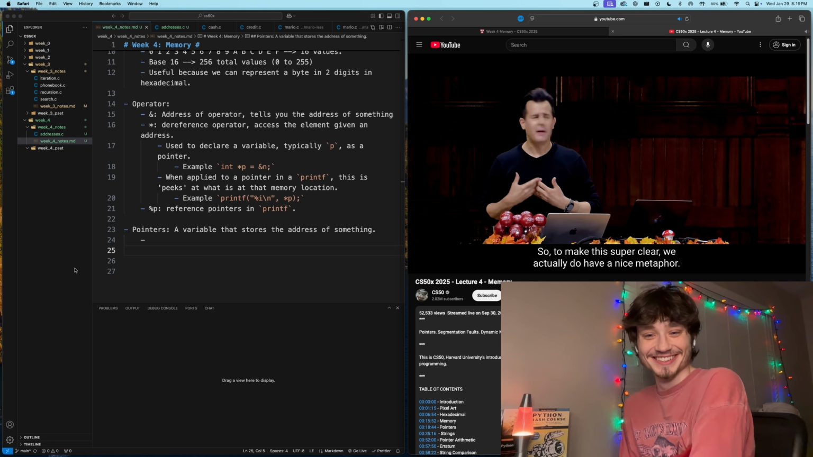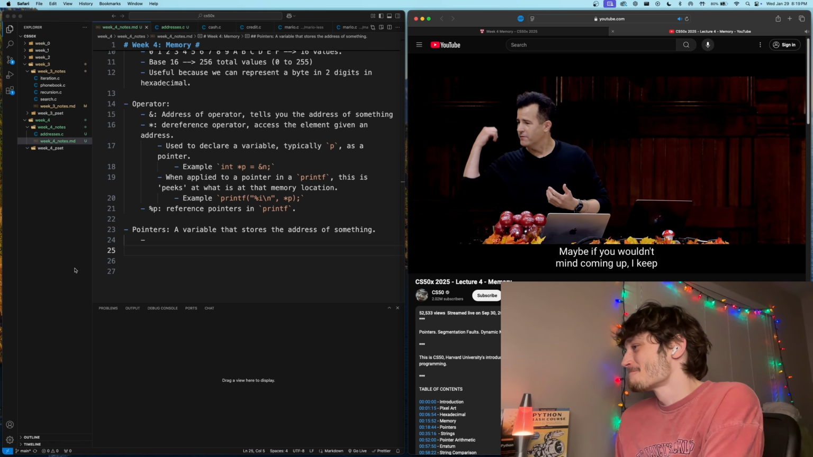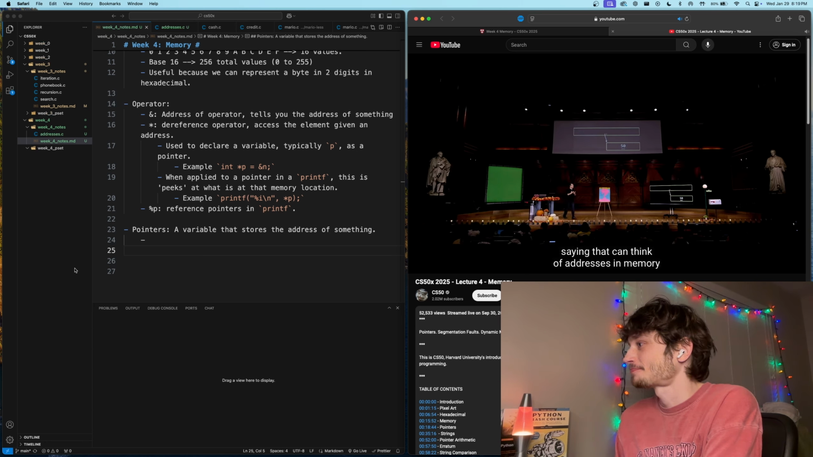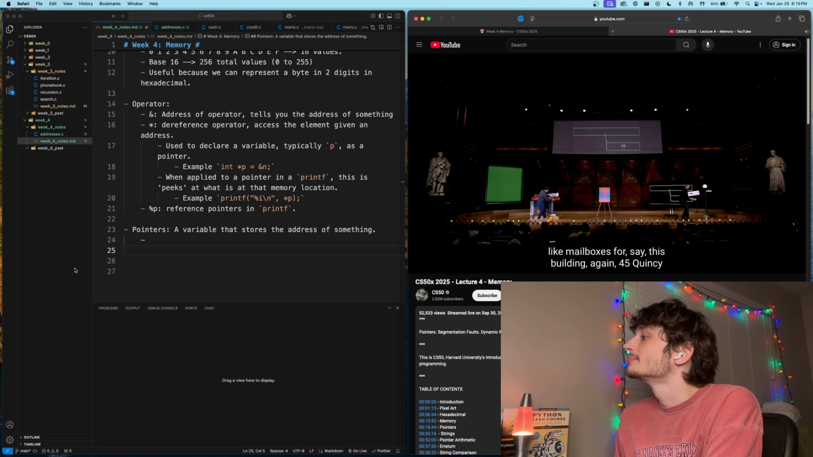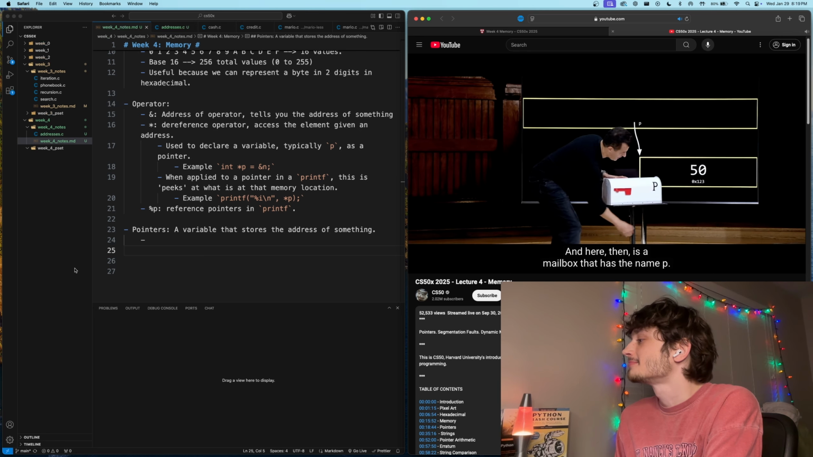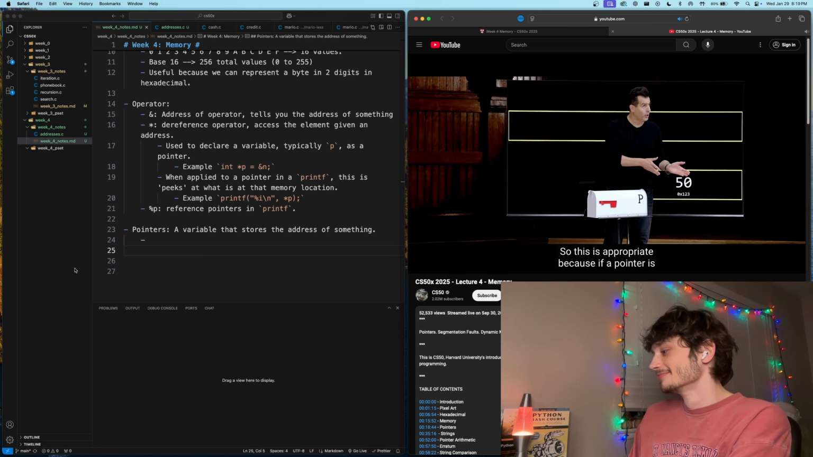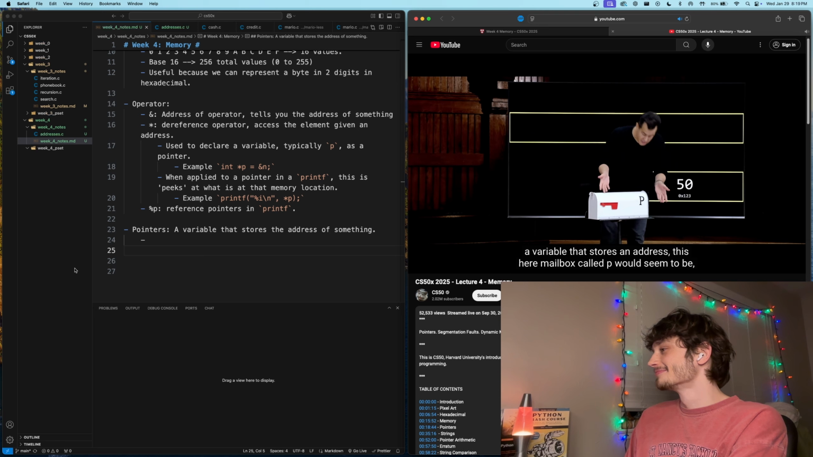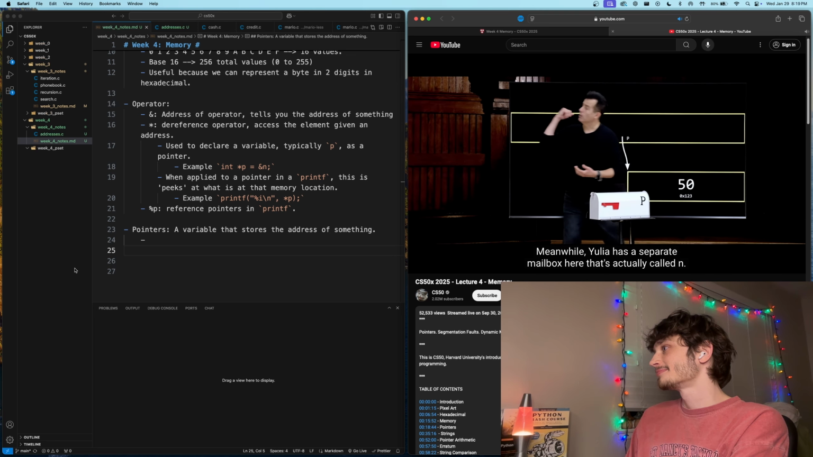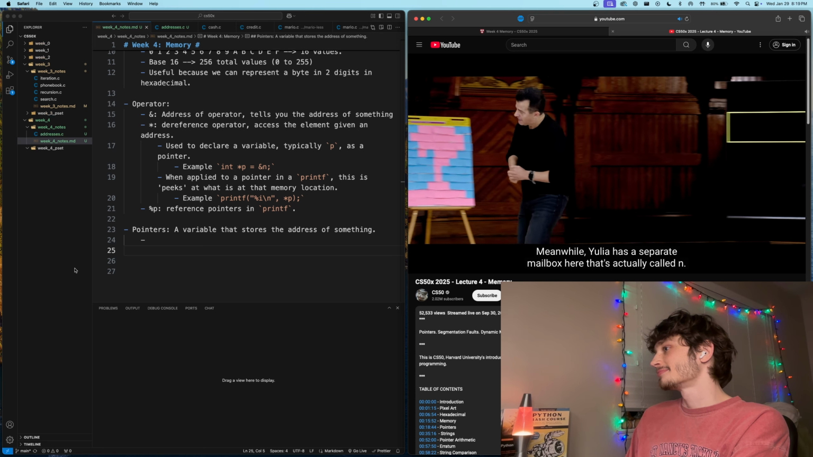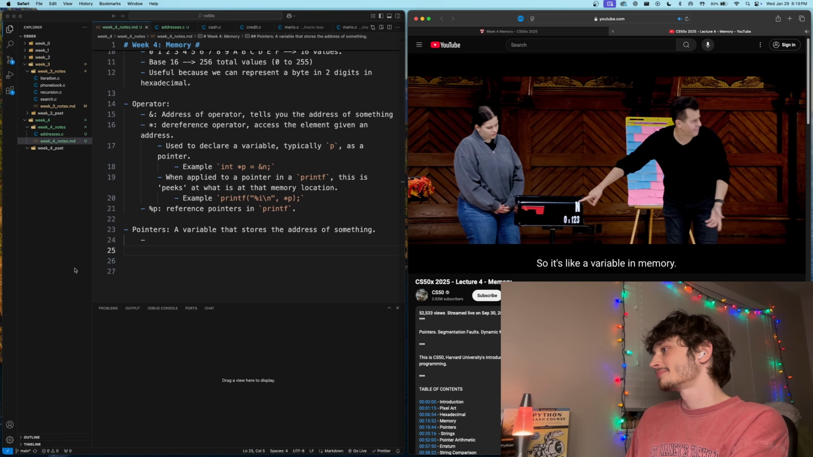Whoa, fancy. So to make this super clear, we actually do have a nice metaphor. Maybe if Yulia wouldn't mind coming up. I keep saying that you can think of addresses in memory as being akin to physical addresses in the real world, like mailboxes for, say, this building. Again, 45 Quincy Street in Cambridge, Massachusetts. And here then is a mailbox that has the name p. So this is appropriate because if a pointer is a variable that stores an address, this mailbox called p would seem to be storing an address. Meanwhile, Yulia has a separate mailbox here that's actually called n. So it's like a variable in memory.